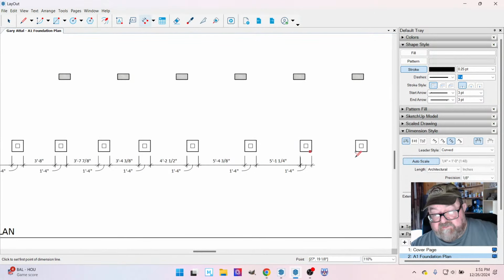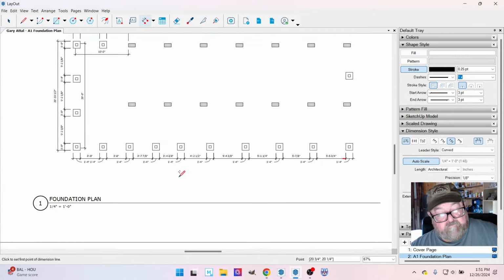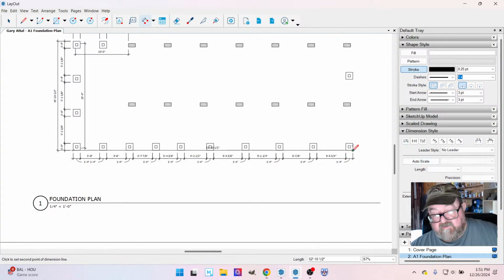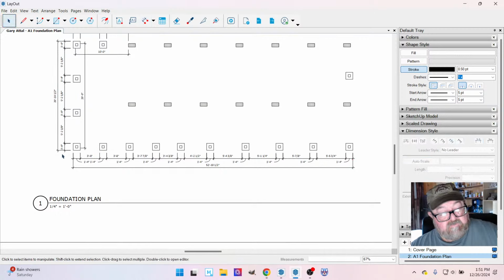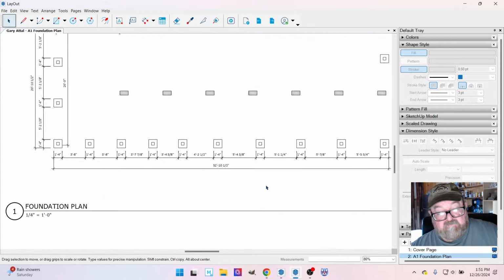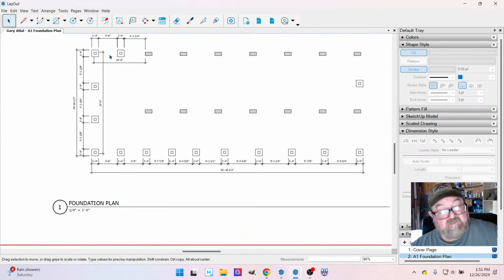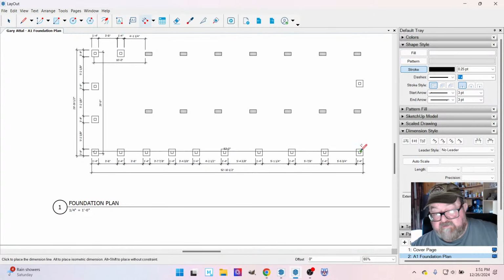normally I wouldn't show the post, but I think it's okay in this case. And as a matter of fact, I may put some center marks on them if he wants them. And I'm going to fix these too. There we go. And I'm also going to put a dimension from there to there.